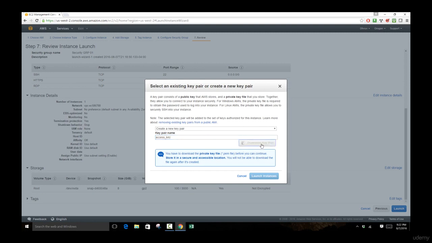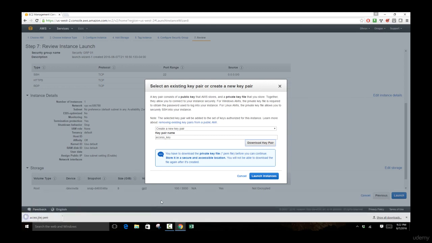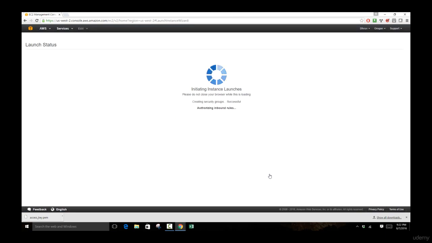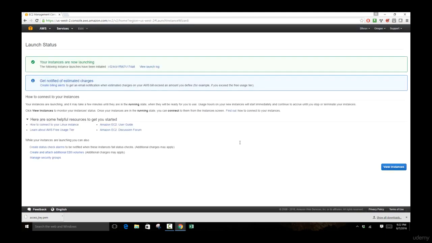Let's click on download key pair. You can see that the download has been initiated, and we have all the information about accessing our specific system inside this PEM file. With that, we can click on launch instances. You can see all of the different aspects are being launched, and here we have information that we're launching our system, and we have the estimated charges, so on and so on.